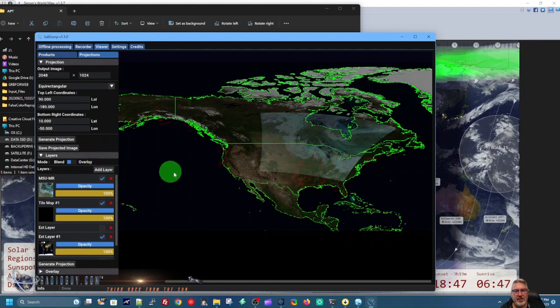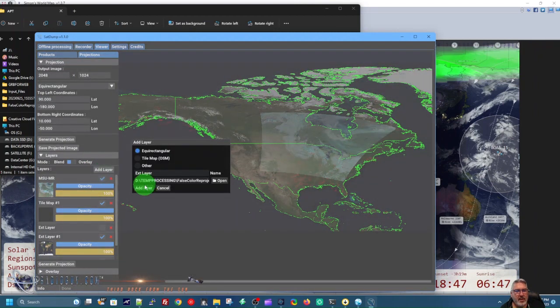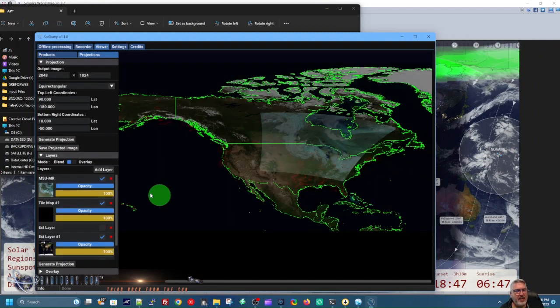The other feature that's possible with SatDump is, if you have a precise projection you'd like, say you have a map that's orthographic or stereo, you could write a projection config file, open it, and add that as a layer. That's a little more complicated.